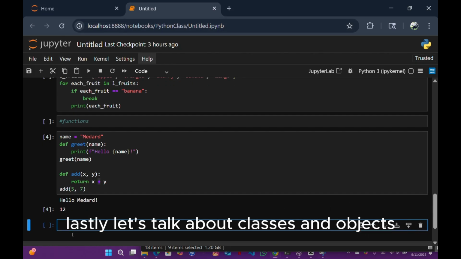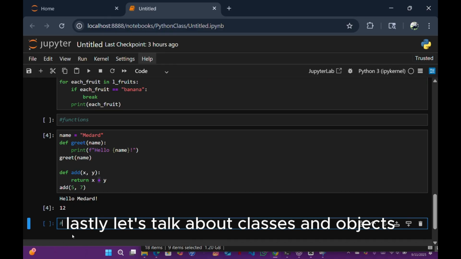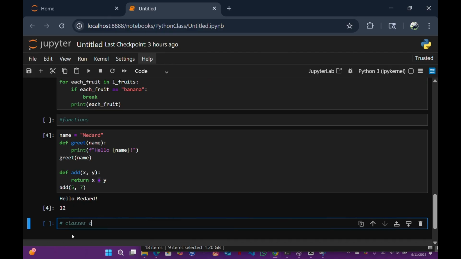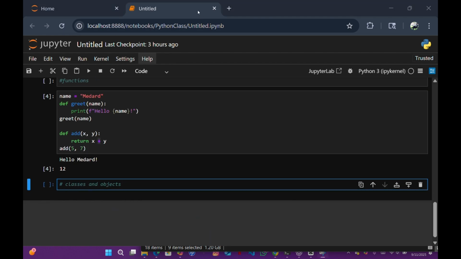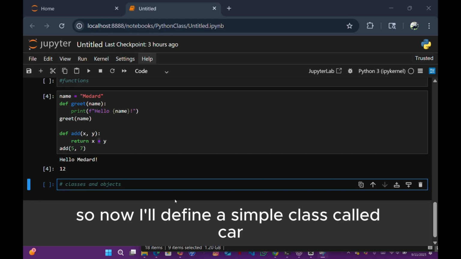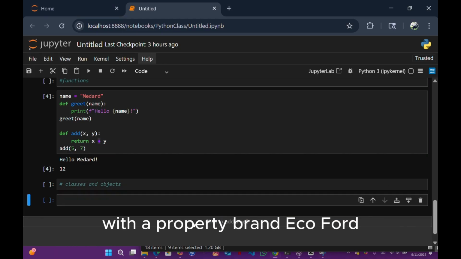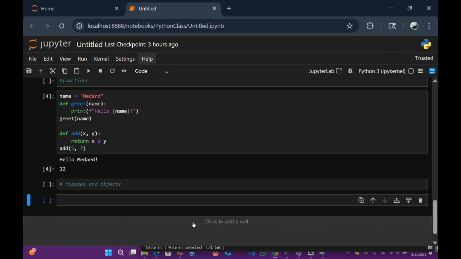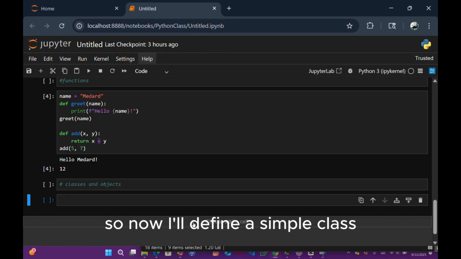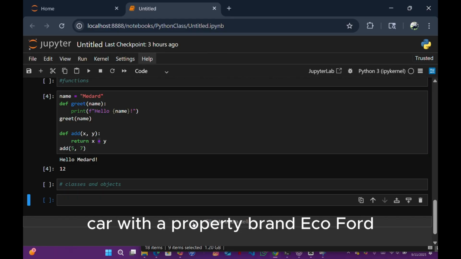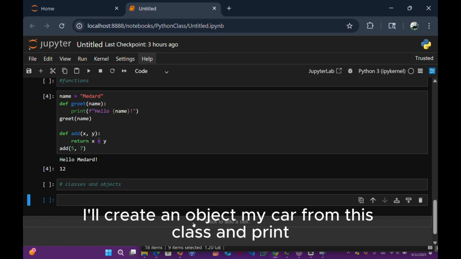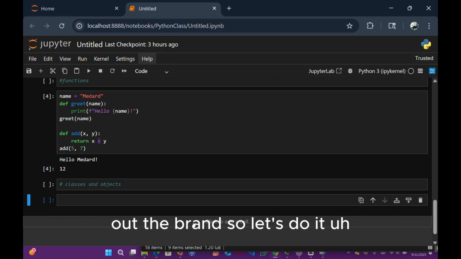Lastly, let's talk about classes and objects in Python. Now I'll define a simple class called car with a property brand equal to Ford. I'll create an object my car from this class and print out the brand.